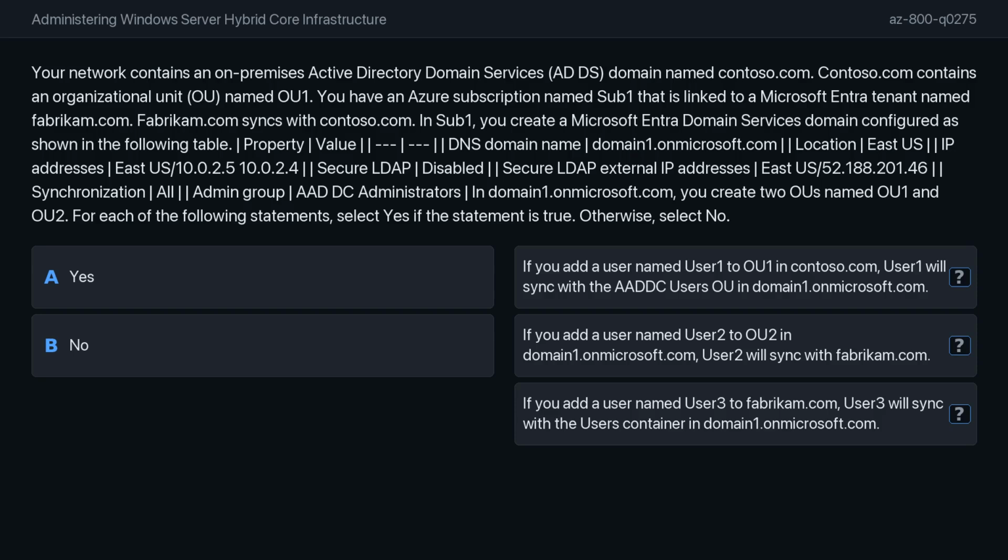We have an on-premises Active Directory domain named contoso.com, which contains an organizational unit named OU1. There is an Azure subscription linked to a Microsoft Entra tenant named fabricam.com, which is synchronized with contoso.com. Within this subscription, a Microsoft Entra Domain Services managed domain has been created named domain1.onmicrosoft.com. The configuration details are shown in the following table.